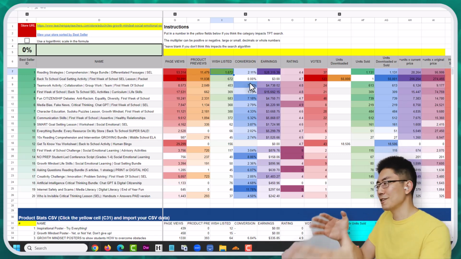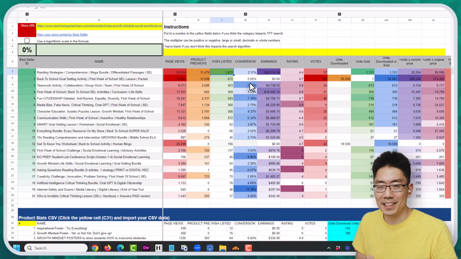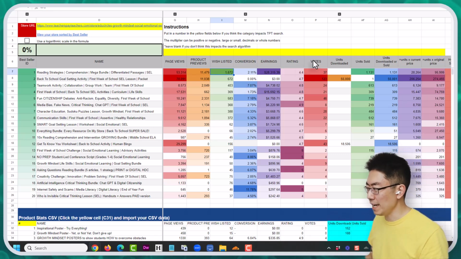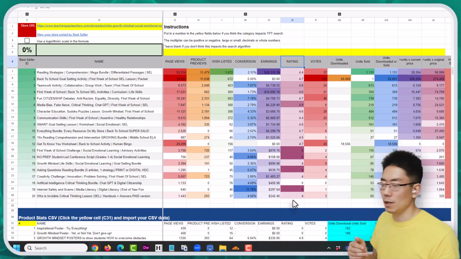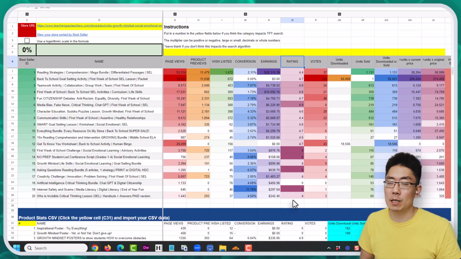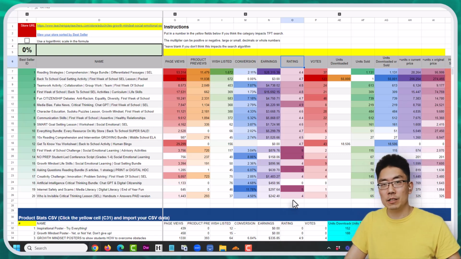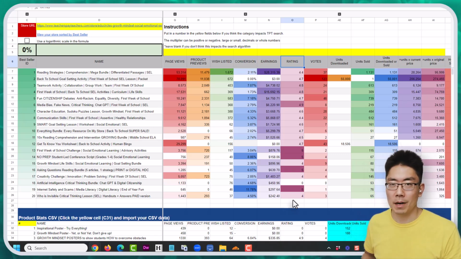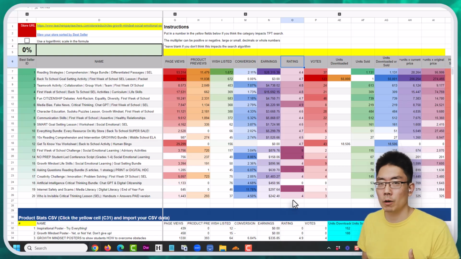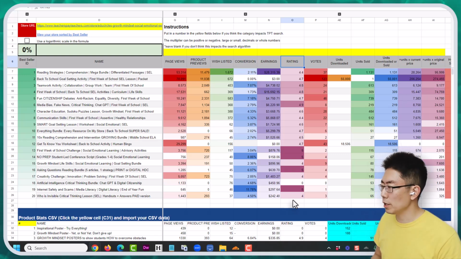And then if we start to look at the patterns, we might start to figure out, hey, it looks like rating has very little to do with the overall TPT search algorithm. If I went to you and I said rating has nothing to do with TPT search, you would say, no, that's impossible because all the bestsellers have those 4.9s. But yeah, so I'm curious to see what your numbers look like.